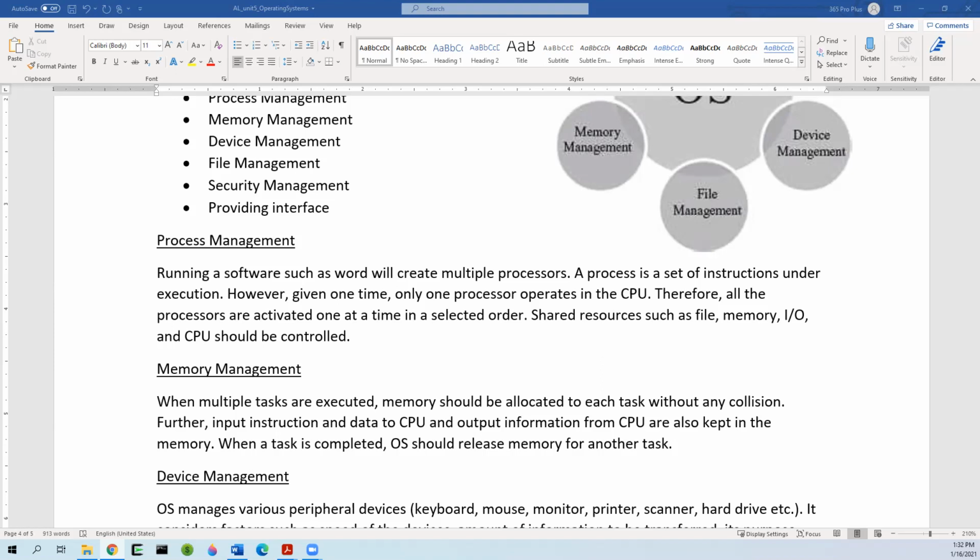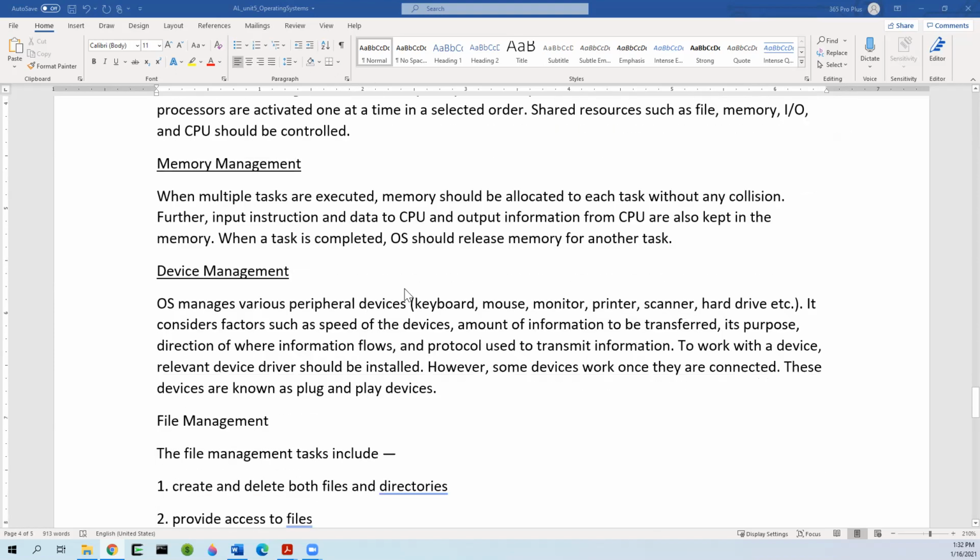So let's move on to memory management. Let's take a break, and then move on to the memory management video.